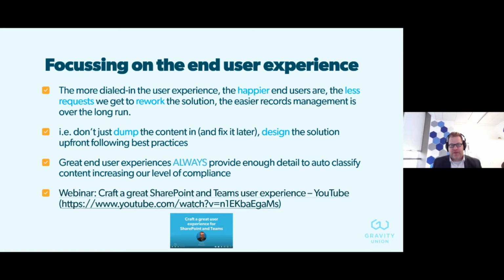And what our experience has been is the more we focus on the end user experience, that has always led us to have enough detail to automate compliance behind the scenes. We've never had a case where the user experience didn't allow us to classify the content into the right record category and meet needs around compliance as well. So there's a link to the YouTube video we have around crafting that kind of very thoughtful and deliberate user experience for end users that also lends itself well to records management.